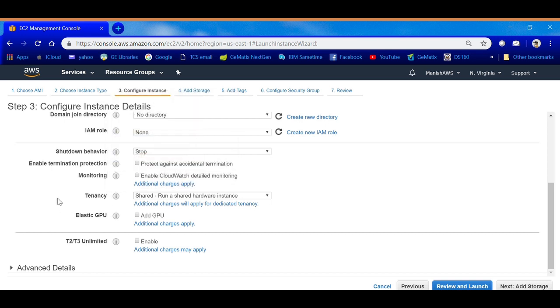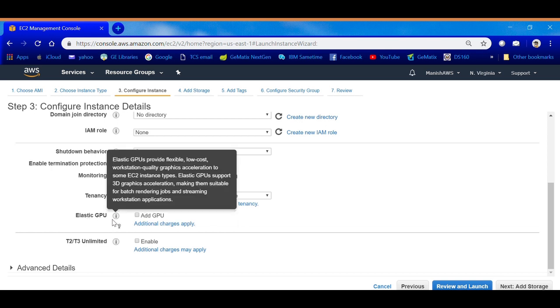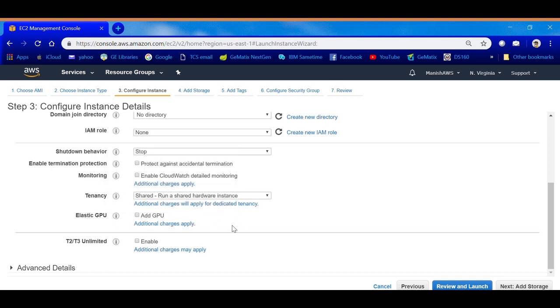Now it's tenancy. For me, shared tenancy is fine, but you can select the dedicated tenancy. That would cost you a little bit more. And elastic GPU, I'm not going to use this EC2 for any graphic purpose, so I would not check this. You can do that. Again, I want to be in the free tier, so I'm not going to select T2 or T3 unlimited.